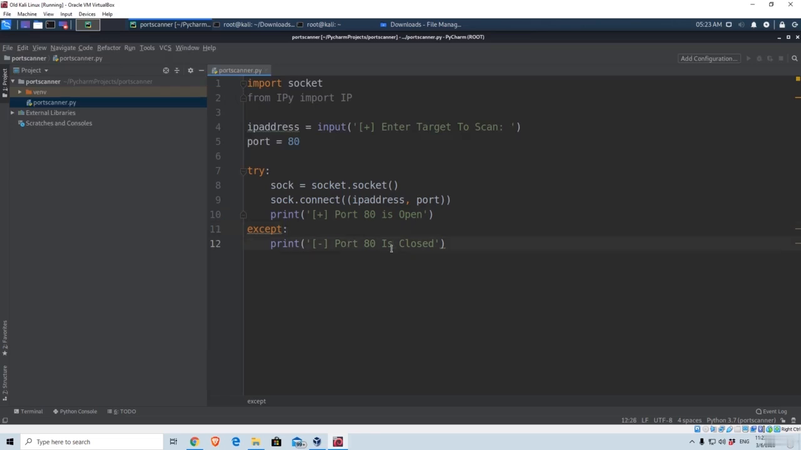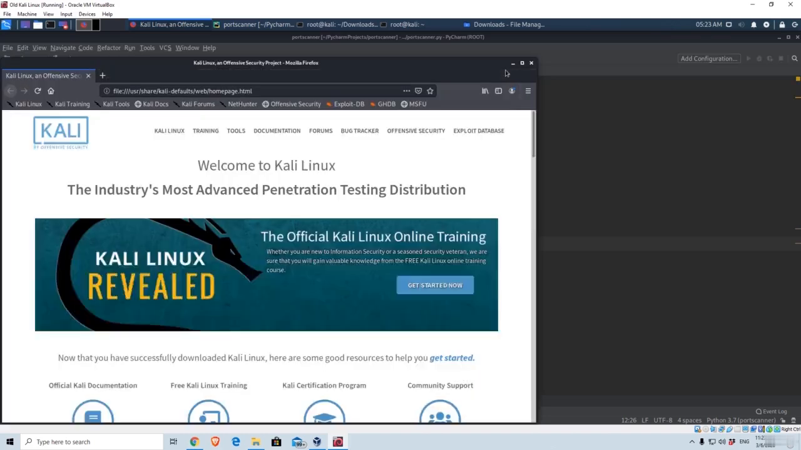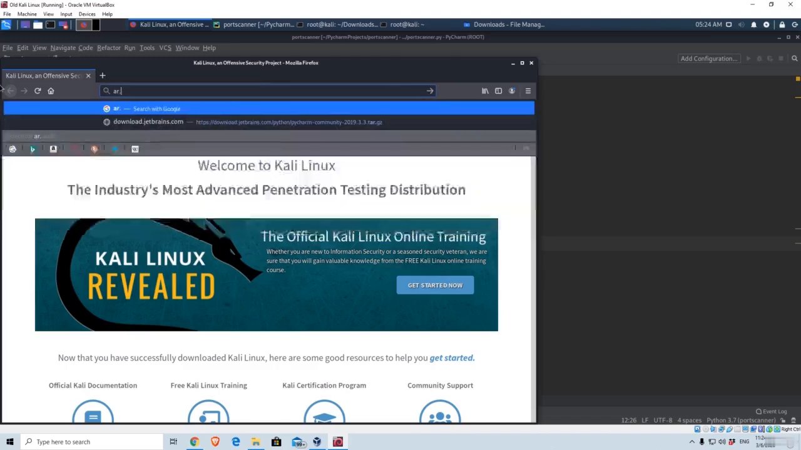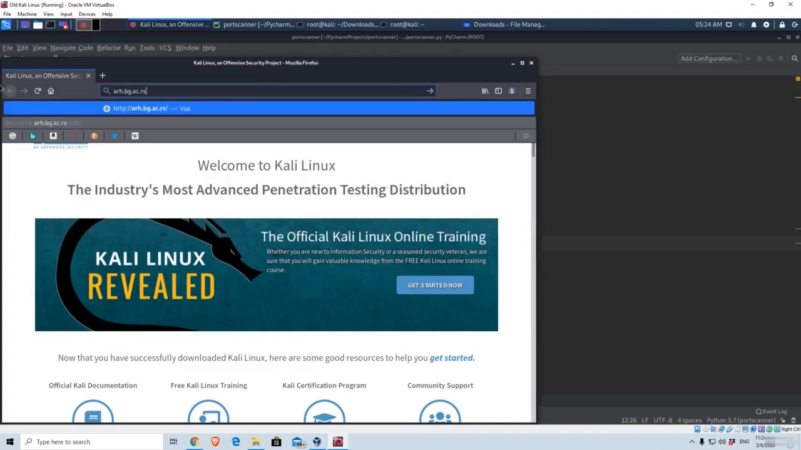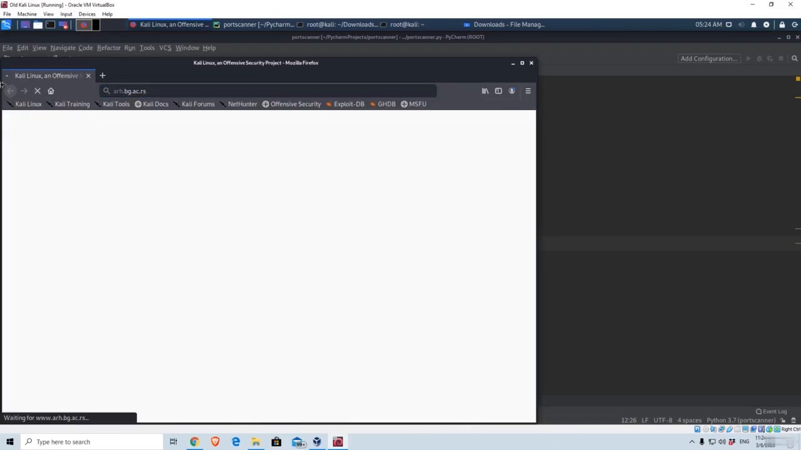And in your case, you can simply scan any website on the internet. For example, let's say we go to Firefox, and we can visit any website we want. Now keep in mind, once we actually manage to visit the website, that means that port 80 is open, because we are loading the web page. So let's go to this one. You can choose any you like. I'm going to scan this one.